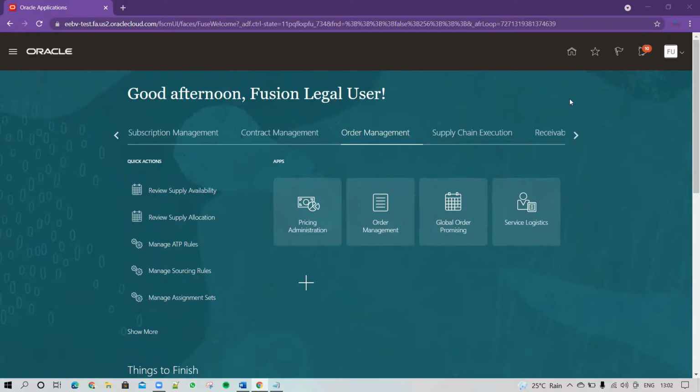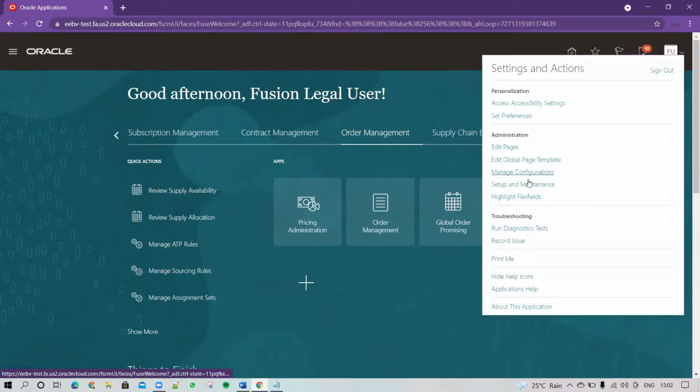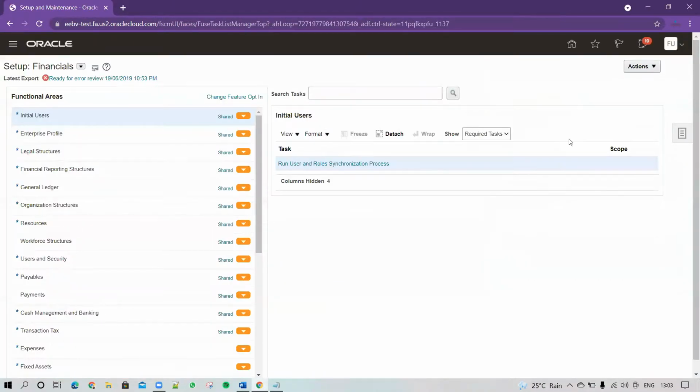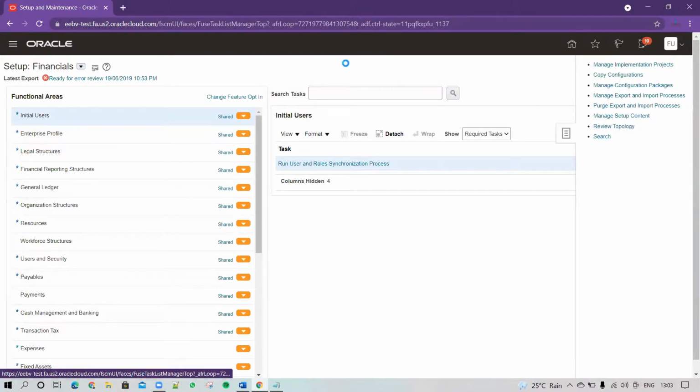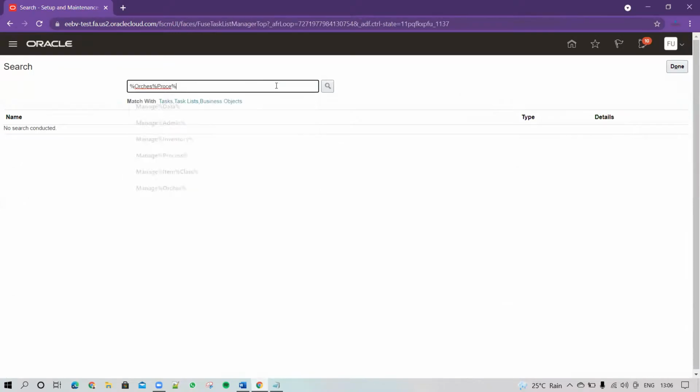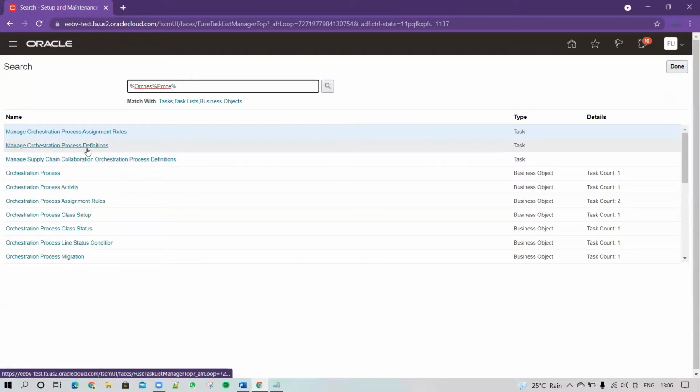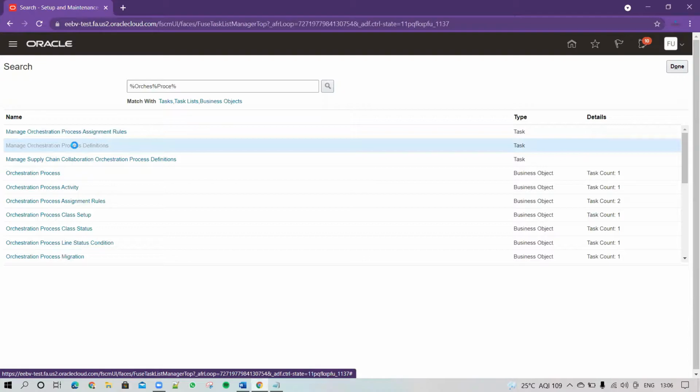Let's begin. To create, you have to go to Setup and Maintenance. Once you click on Setup and Maintenance, you have to go to the task. Within the task, you have to click on search. Once you click on the global search, you have to type orchest% process. So the task name is Manage Orchestration Process Definitions. You have to click on that.